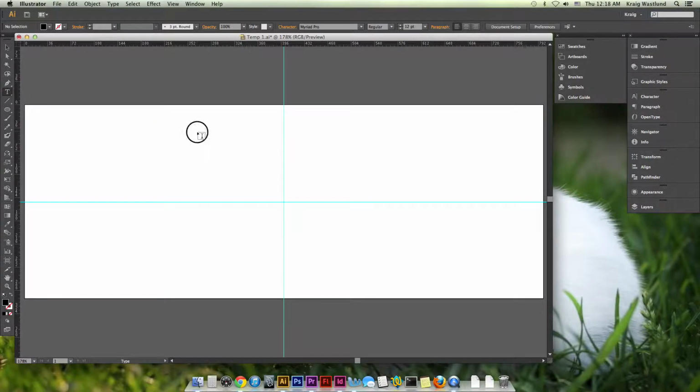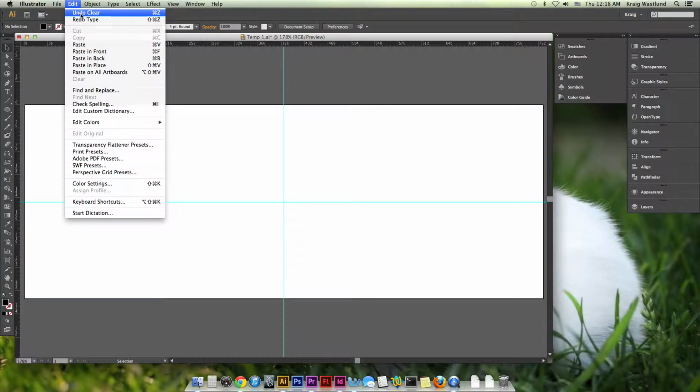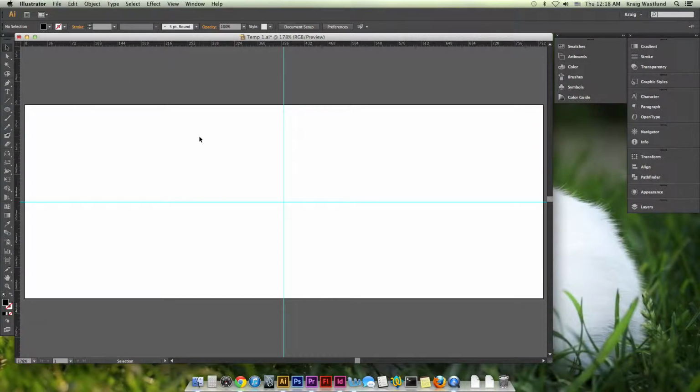If I do anything in Illustrator and I want to back up, like many programs, you can hit Command or Control on the PC. Command Z will undo what I just did. You can also come up to the Edit and hit Undo or Redo. So I'm undoing my clear or redoing my type right now on that Edit menu.